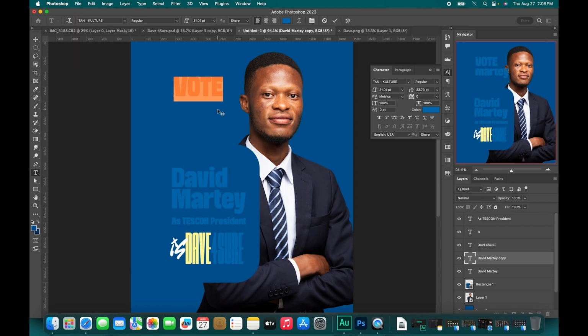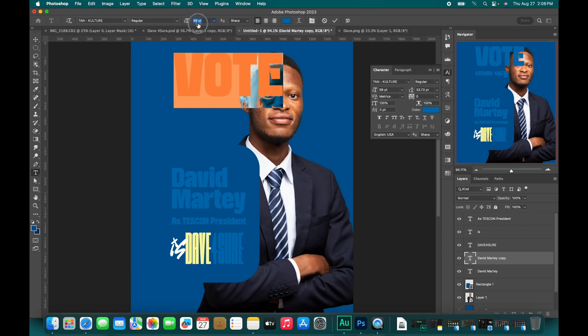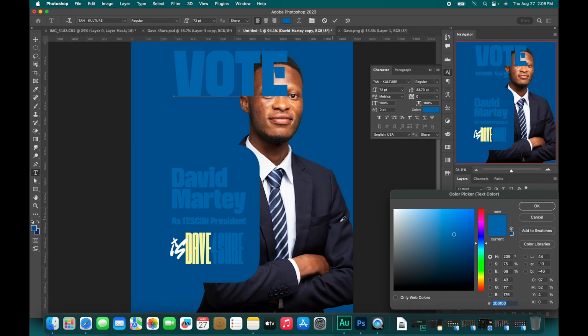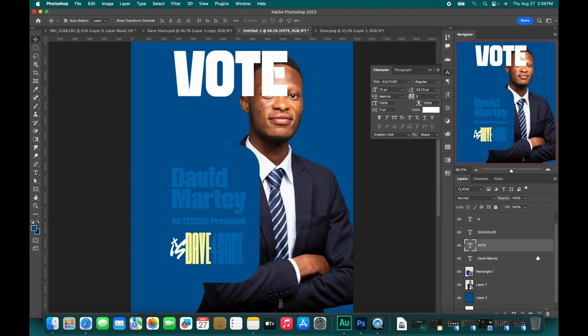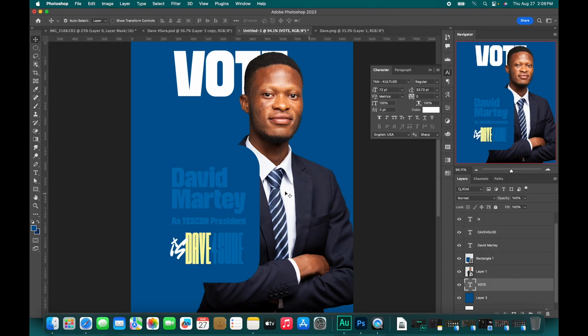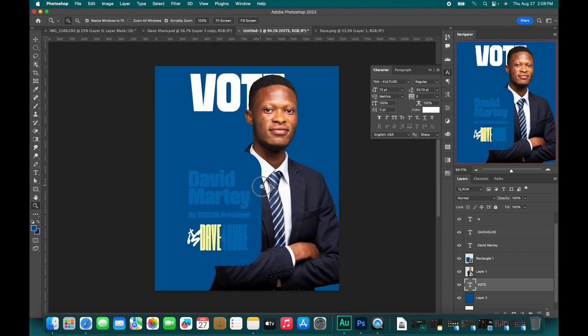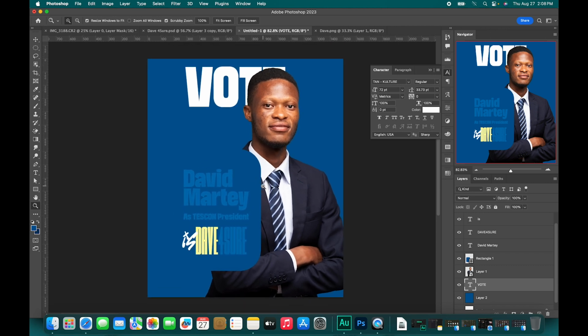So Command A or Control A to select everything. Increase the size like so, okay? Change the color to white, okay? And then drag it underneath our subject like so. Are you good? Alright. And then Z for the zoom tool, left click and drag to your left hand side to zoom out, to your right vice versa.